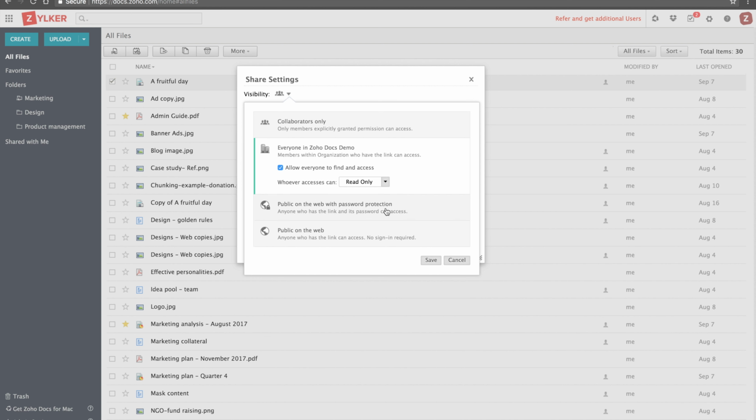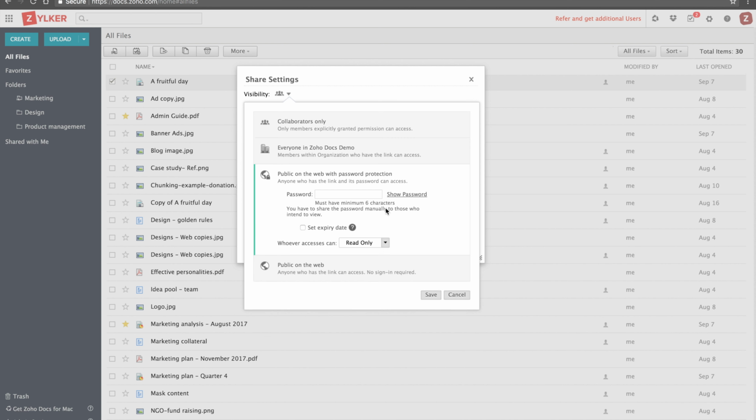The next option we see is public on the web with password protection. Now, this option is very useful when you have many stakeholders outside your organization.